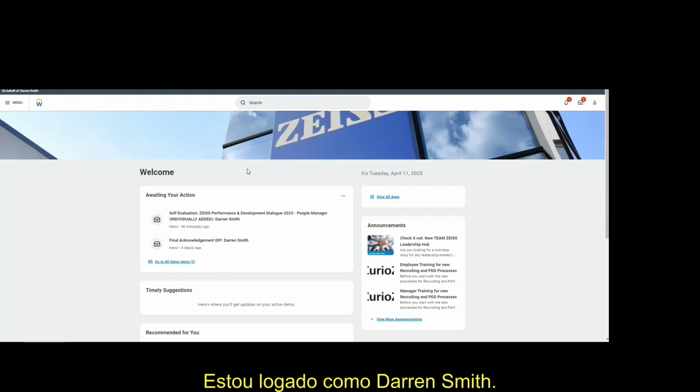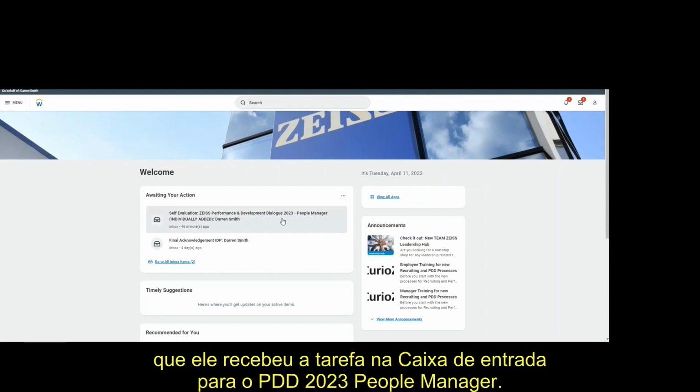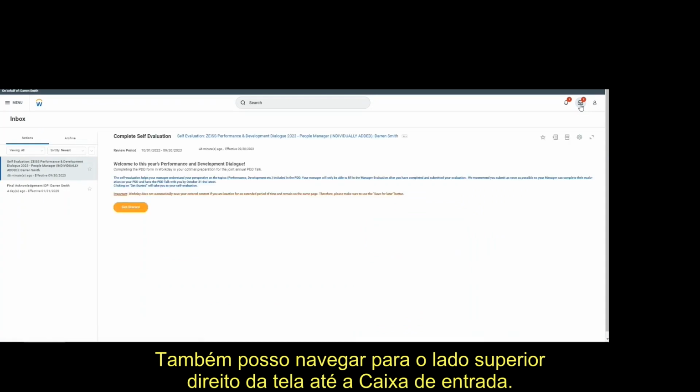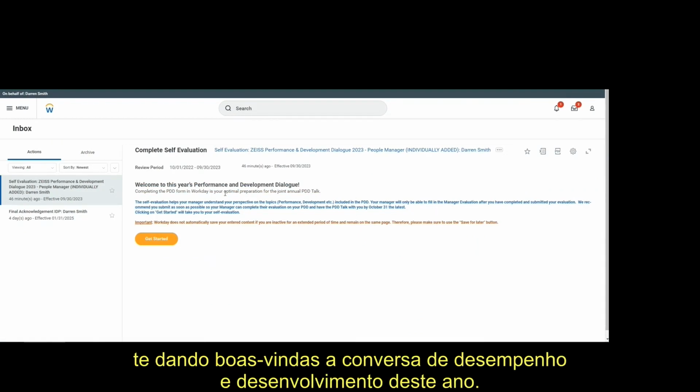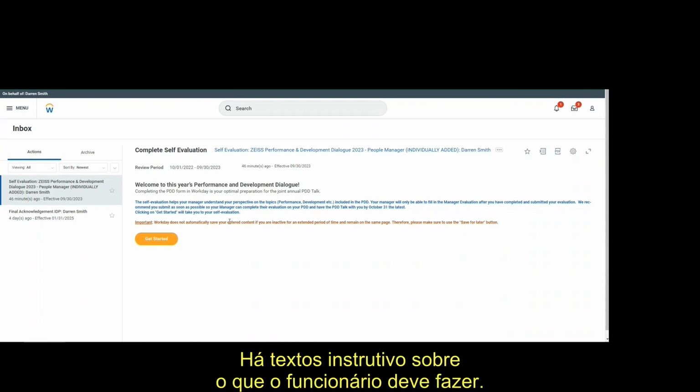So I'm logged in as Darren Smith. He is a manager. You can already see on the home screen that he has received the inbox task for PDD 2023 People Manager. I can also navigate to the top right-hand side of the screen to the inbox. So in the inbox task, you will see some welcome text welcoming you to this year's Performance and Development Dialogue. There is some instructional text on what the employee should do.